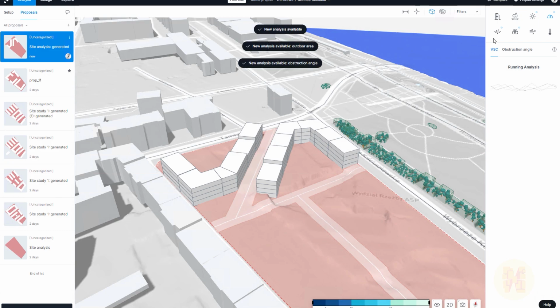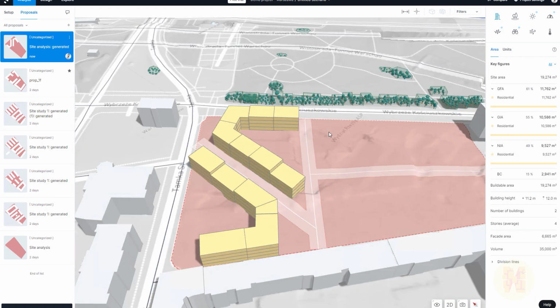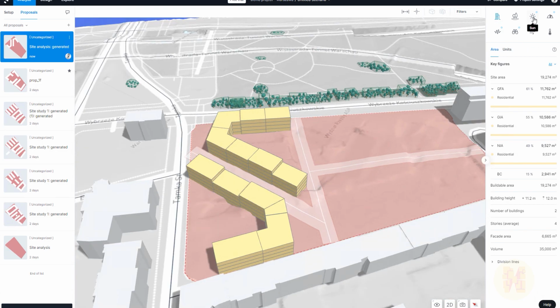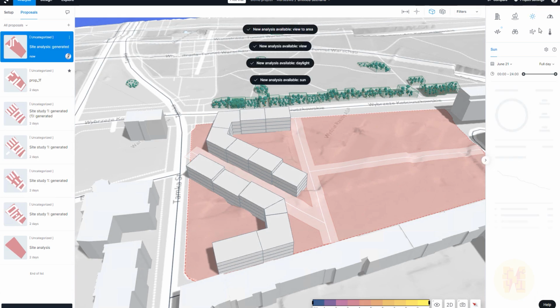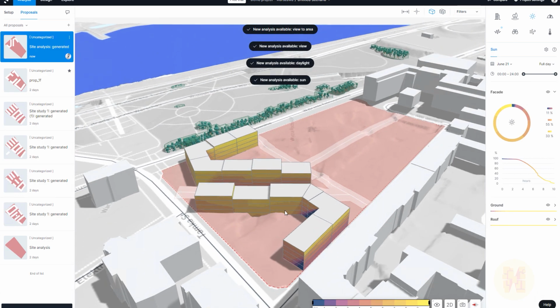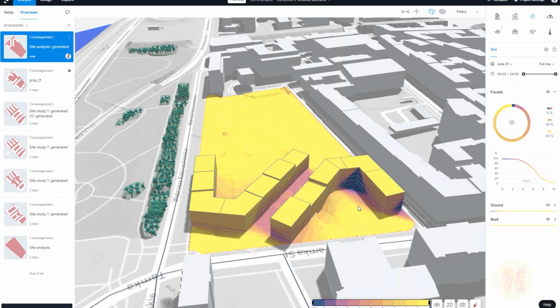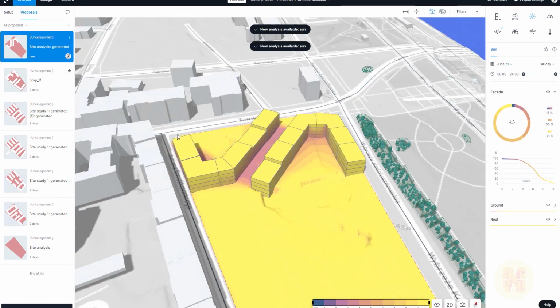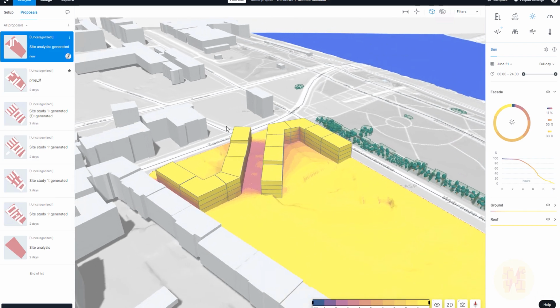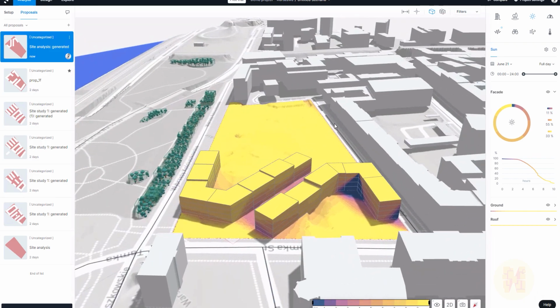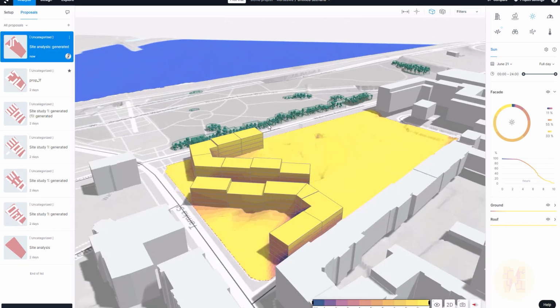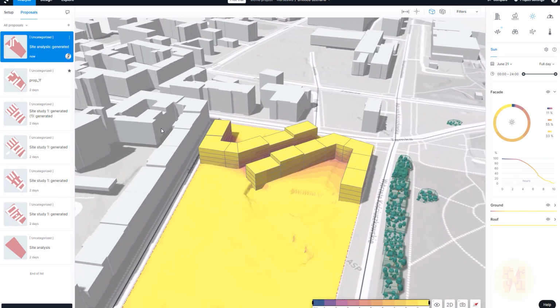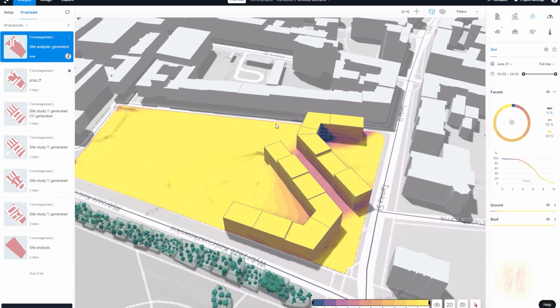As you can see, outdoor area is finished, but I'm waiting for the sun. Sun is much more interesting for me. Sun is finished, and as you can see, we already get a result. We spent really few seconds to generate an idea for our site and get some analysis from this site. So I think this is a killer feature for those who work with design and want to find a really nice solution in a short time.